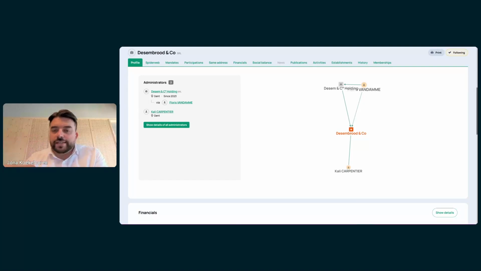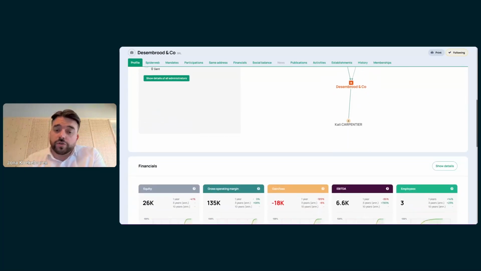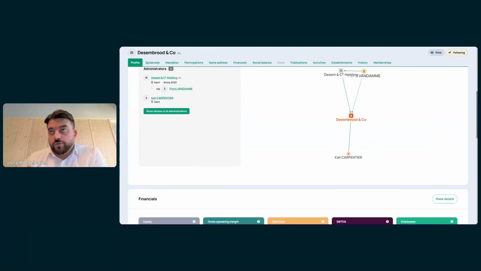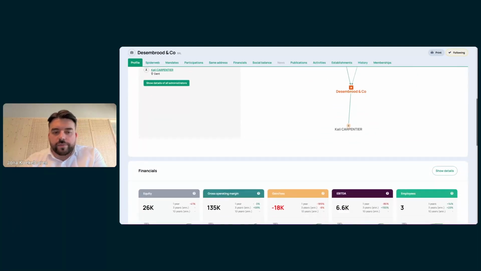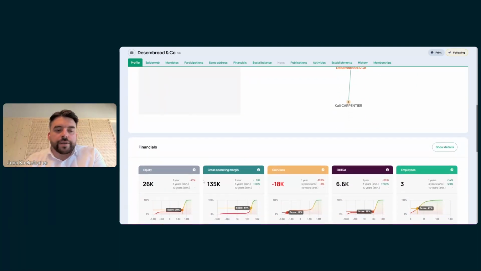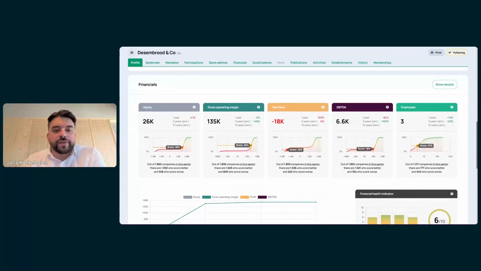It's not the most advanced profile we'll have because it's a fairly new company. It's a fairly small company. Just showing you this to prove that even for smaller companies, openthebox will have a lot of information. You know? So we have their financials here.